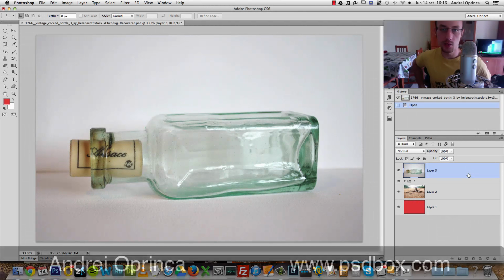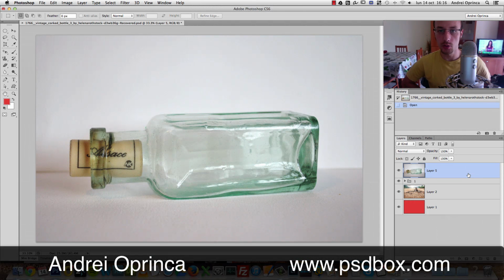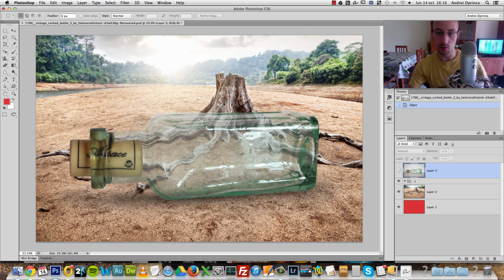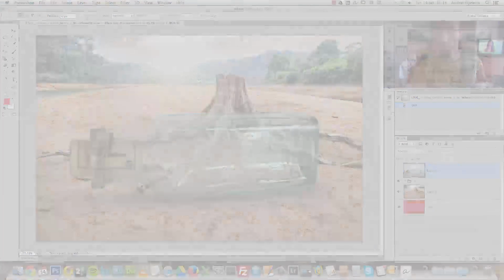Hey guys, I'm Andre from PSD Box, and in this Photoshop tutorial I will show you how to mask glass and transparent objects. I got a lot of requests to make this tutorial, and well, here it is. I'll show you two techniques to mask glass, and I'll show you how to go from this image to this. So I'll show you how to mask transparency and keep the reflections and stuff like that. So let's get started.